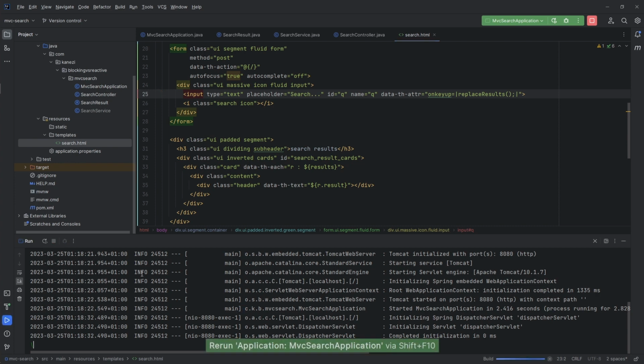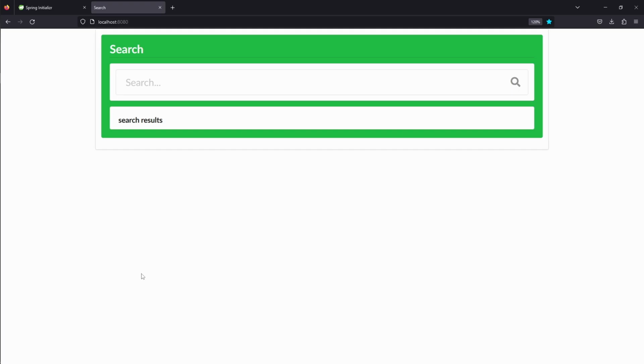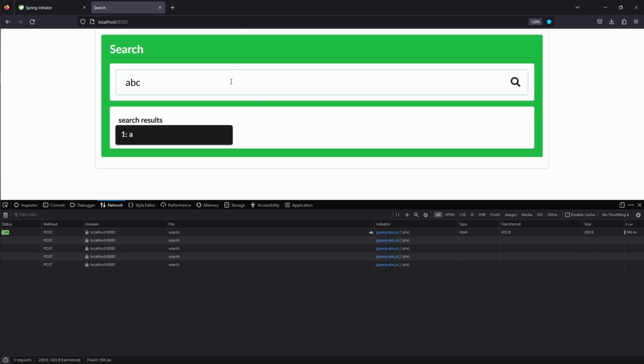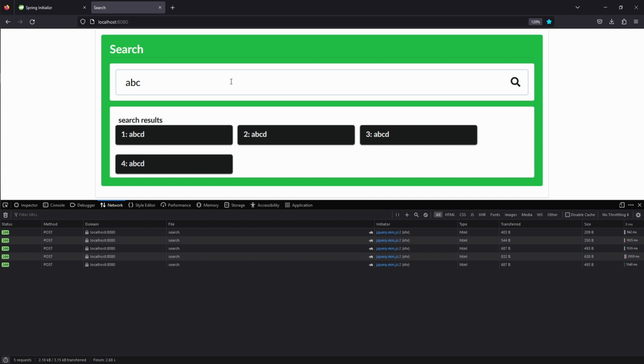Let's restart our app and go to our search page. And let's open a network tab to see what calls are getting triggered. And let's input a search of ABCD and then back to C. We notice that our search results are incorrect. We have 3 characters in our input and we have 4 items in results.